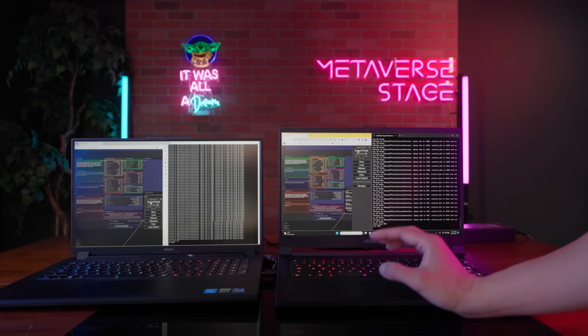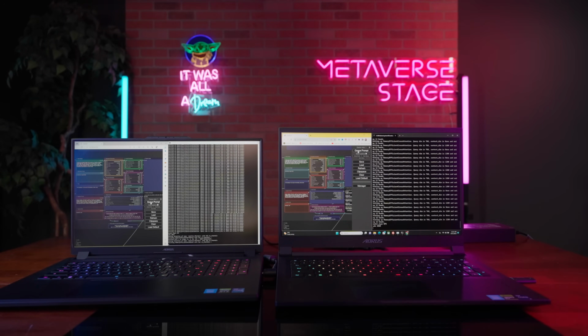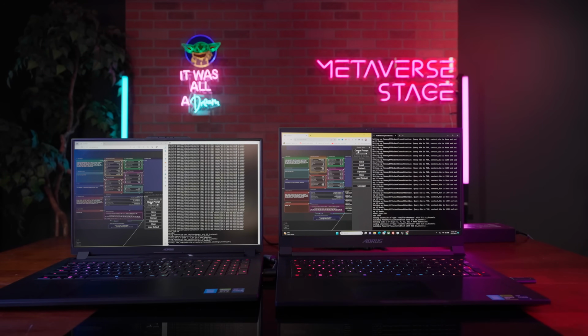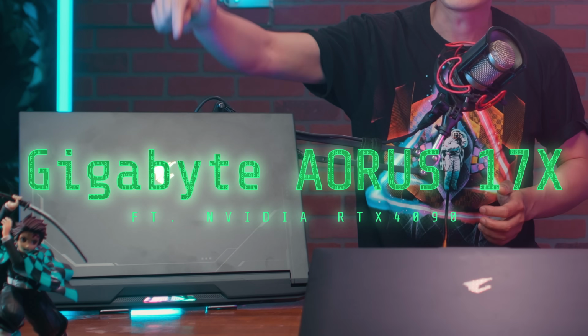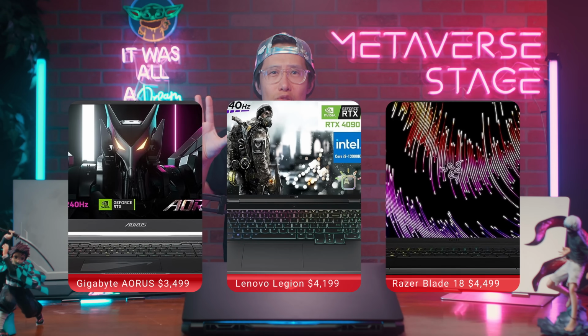I tested several high-spec PC laptops for both 8K VR video editing and AI video generation, and I decided to go with the Gigabyte AORUS 17X right here. This is the most affordable NVIDIA RTX 4090 laptop on the internet. It is average $500 to $1,000 less than the competitors.